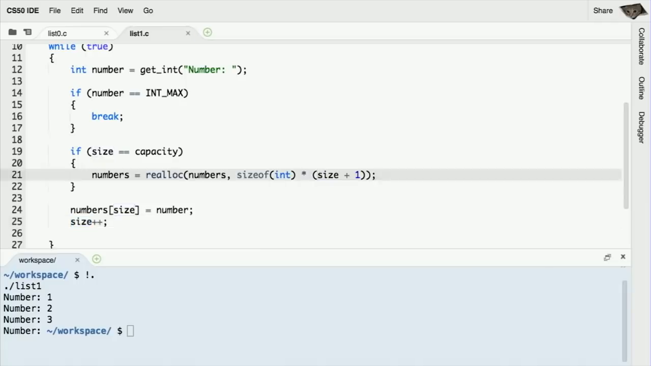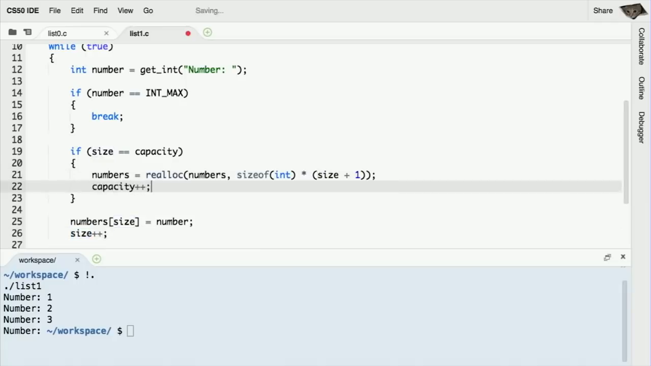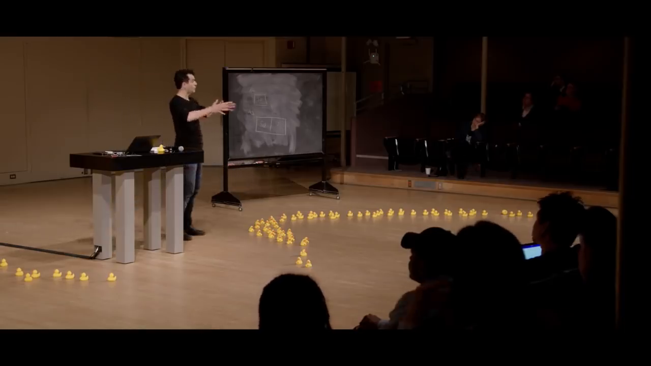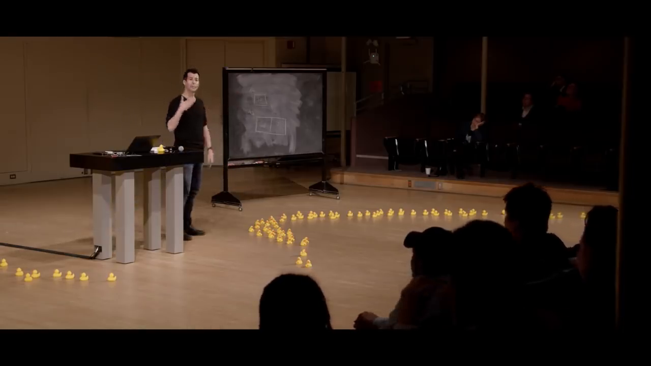I'm also, though, going to need to do capacity plus plus here to remember that we've increased the capacity of the array. So again, two new measures. Capacity is how much space there is in total. Size is how much we're using.